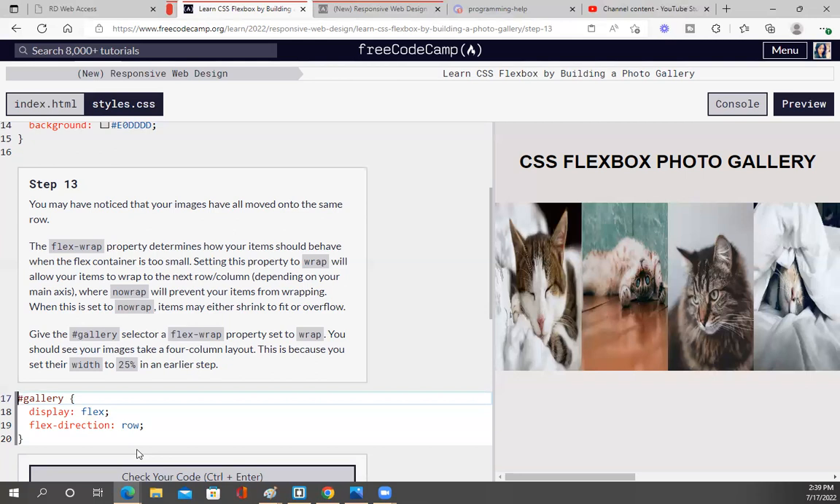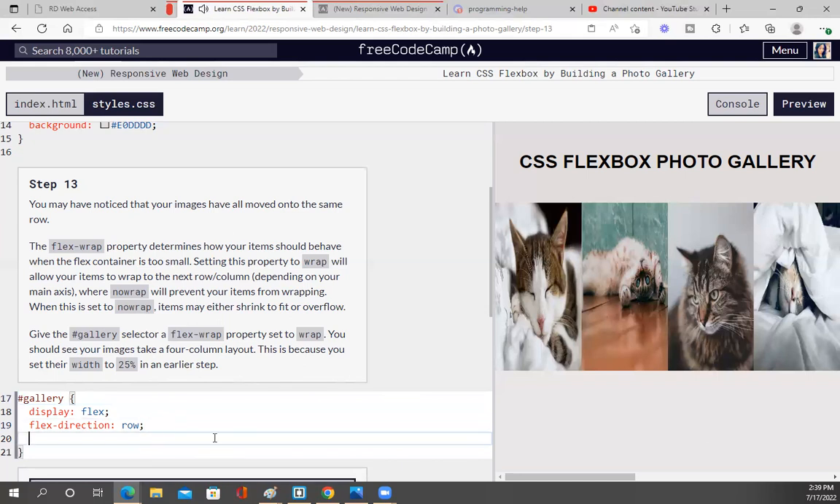Give the gallery selector a flex wrap property set to wrap. You should see your images take a 4-column layout. This is because you set their width to 25% in the earlier step. All right, so it says to set it to flex wrap.